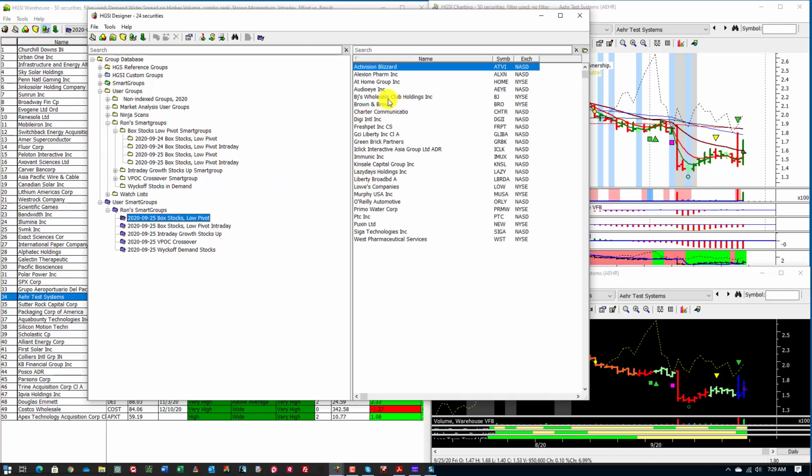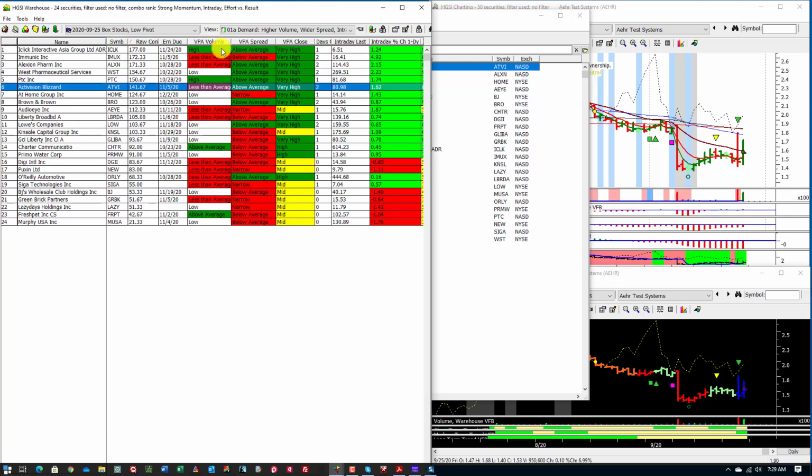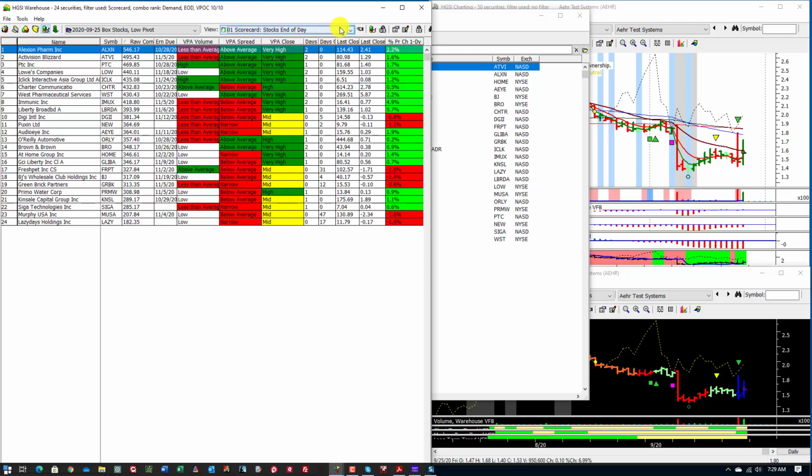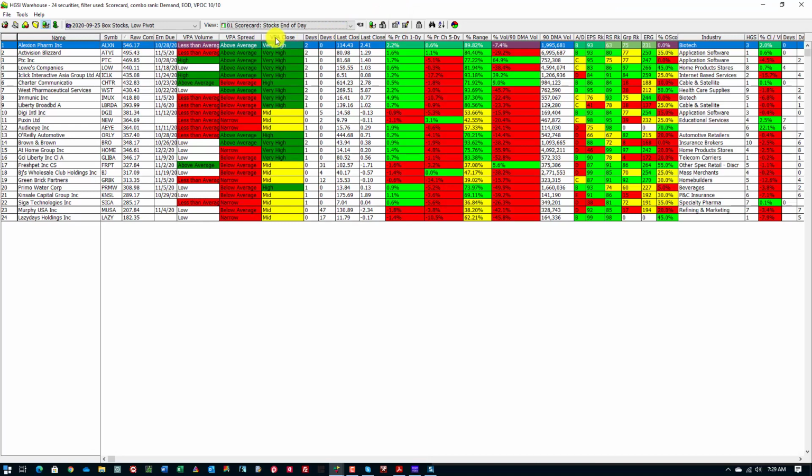Okay, so box stocks, low pivot. I'll click through. Let's go up here. I'll just do my early morning folder, and I'll do these scorecard end of day. So what am I looking for? I'm looking for box stocks with a low pivot.